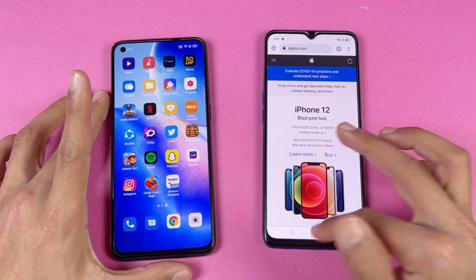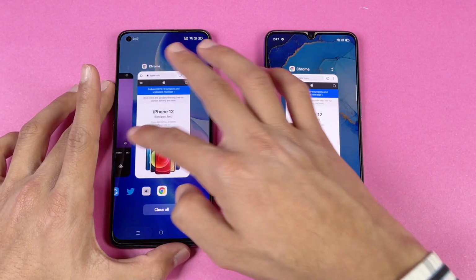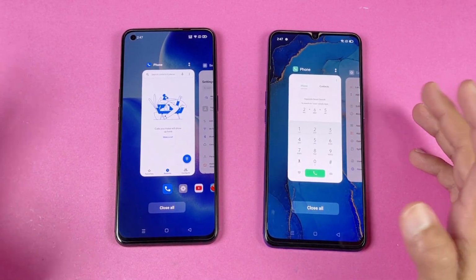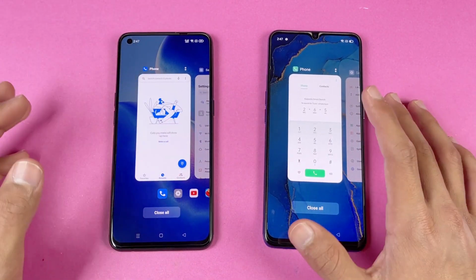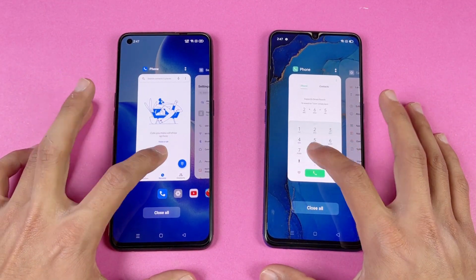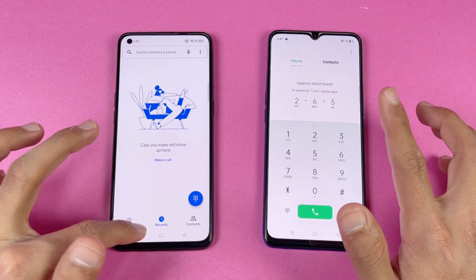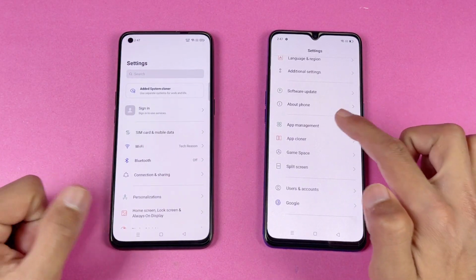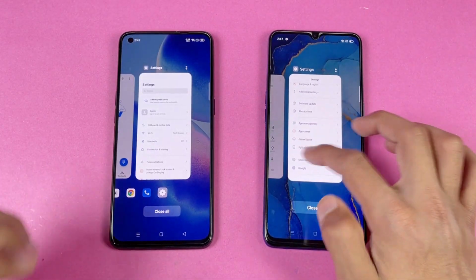And guys, now let's see the RAM management on both phones, and both phones give you 8 GB of RAM. So now let's see who performs better in RAM management. Again, we have Android 10 on the Reno 3 and Android 11 on the Reno 5. So now let's start off with the phone dialer, and that is a refresh on the Reno 3. Now let's see the settings, and that is again a refresh on the Reno 3.